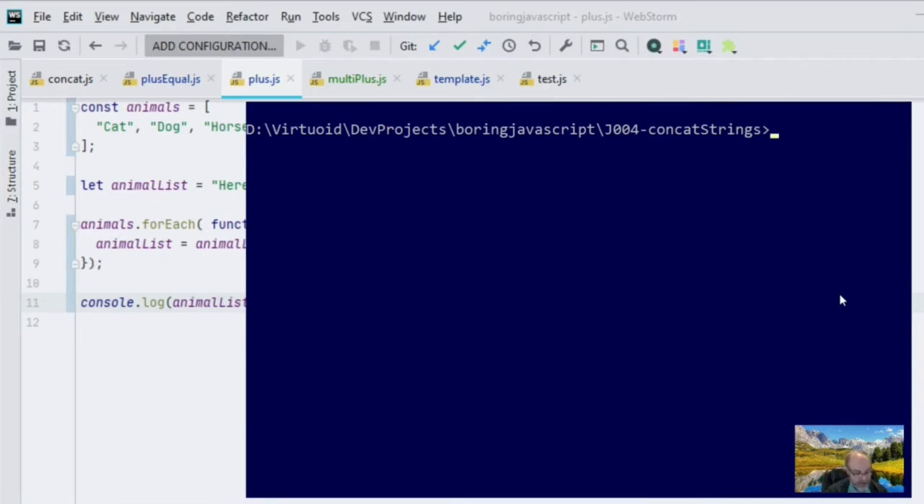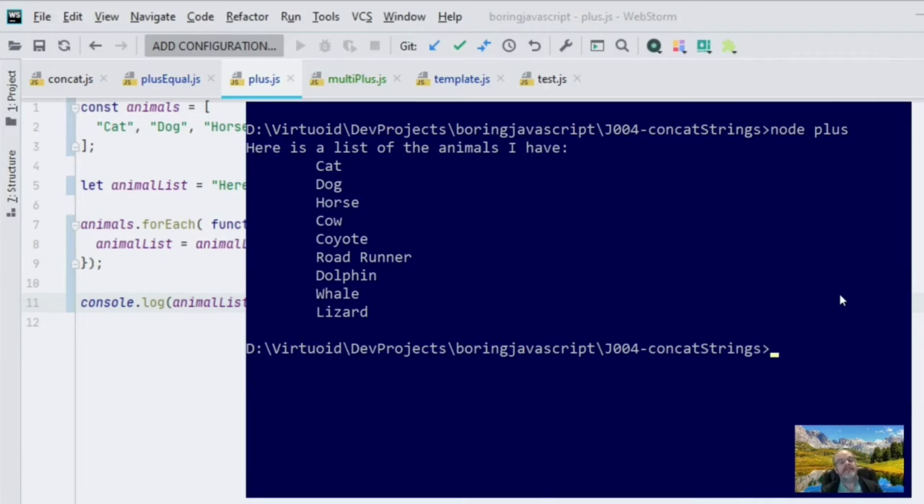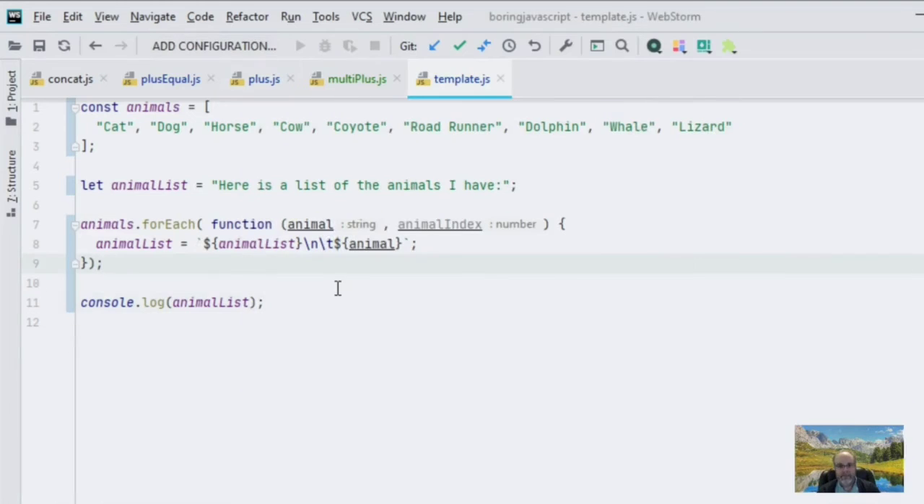So let's go in the Node and let's type it in and see what we got. Sure enough, the exact same thing as all the rest of them here. Again, the plus sign will just take one string, add it to the other one by simply concatenating them together. Now, the fourth way of concatenating strings is by using a template.